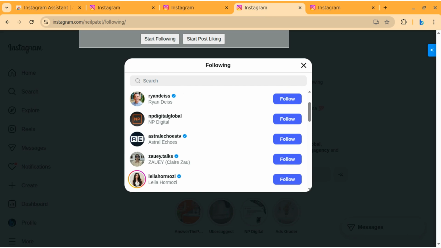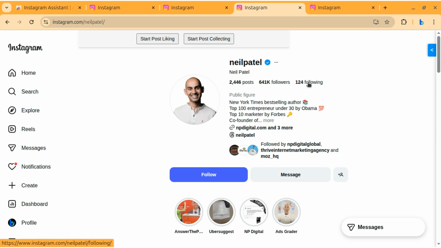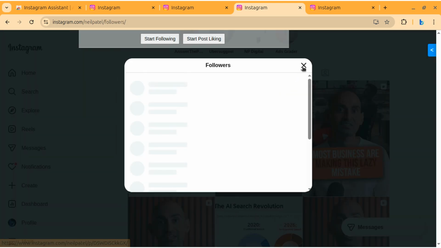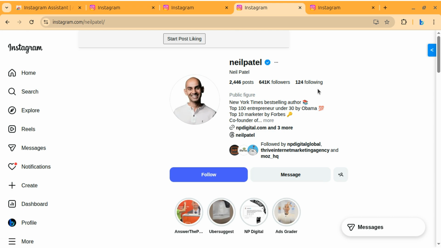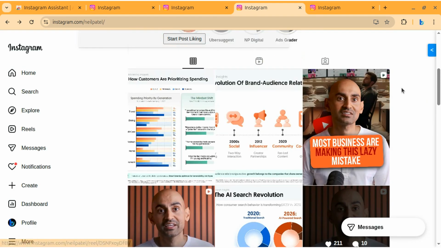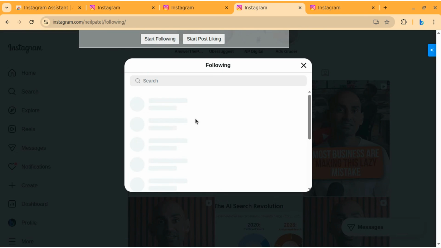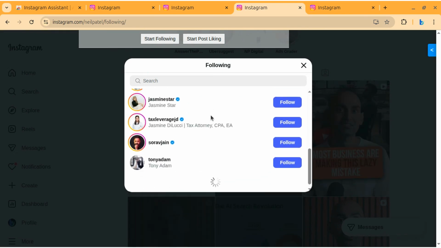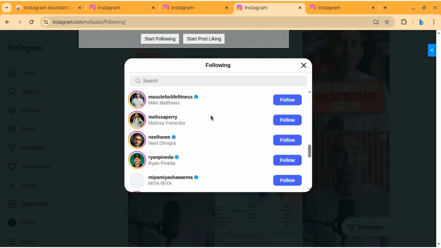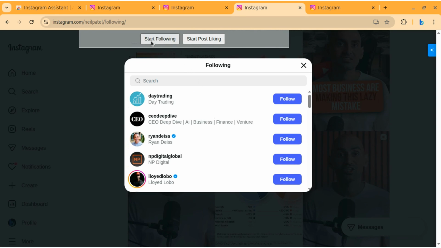Instagram Assistant also includes auto follow. You have to open any profile, then open followers, or following. Then you have to scroll to load more profiles. Then you see a button on the top, Start Following. Just press it and wait.